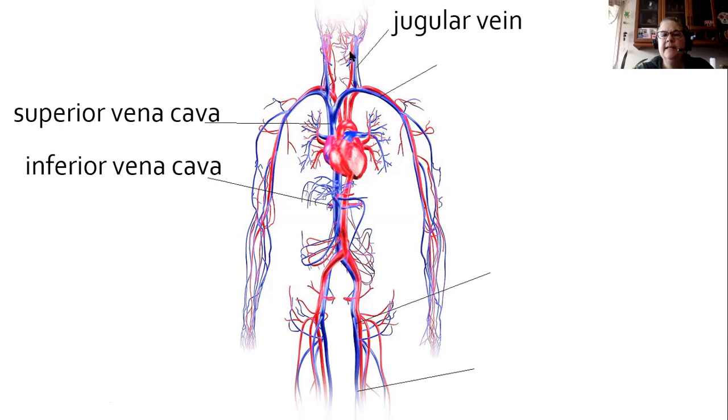The next one we see here is the jugular vein. This is carrying deoxygenated blood from the head and neck. Then that's going to join up with this vein, which is going to eventually merge into the superior vena cava, carrying that blood back to the heart. The jugular vein runs right beside where our carotid artery is.